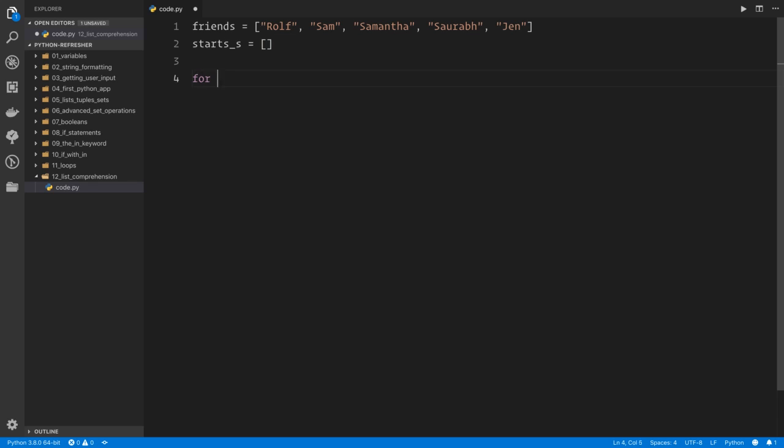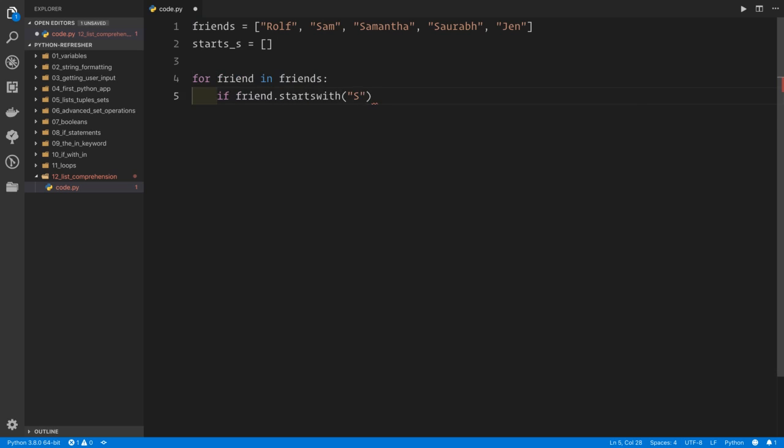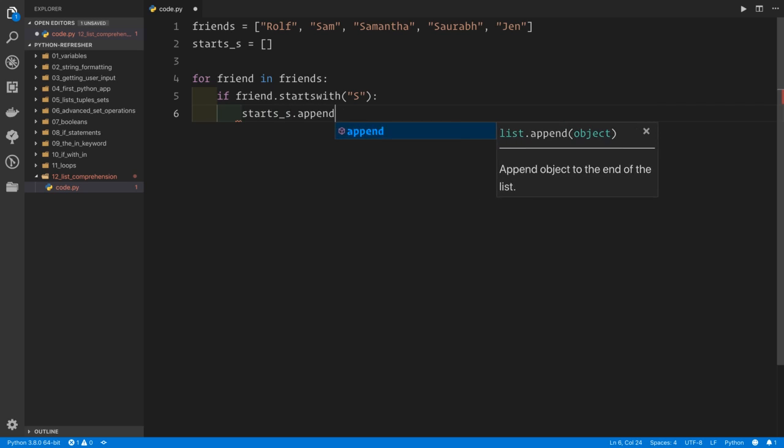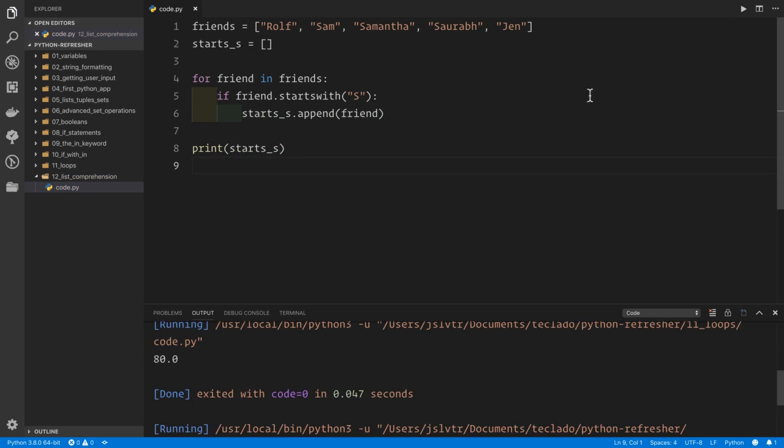So you would do for friend in friends. Then you would add an if statement to check that the friend name in question starts with an S. You can say if friend.startswith capital S, then you're going to do starts_S.append friend. And then at the end, we're going to print starts_S, like that. Let me run this and show you what happens.